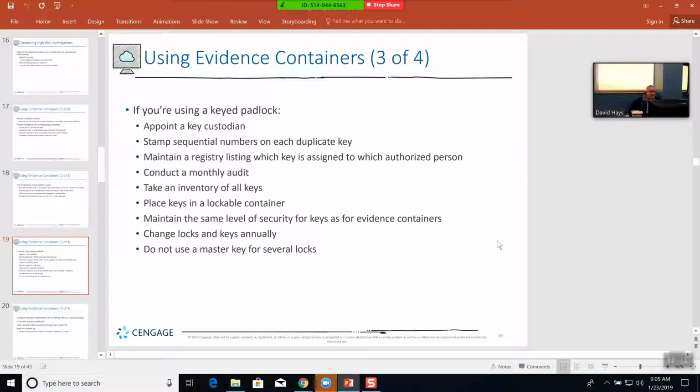If you're using a keyed padlock, appoint a key custodian, stamp sequential numbers on each duplicate key, and maintain a registry listing which keys are assigned to each authorized person. Conduct a monthly audit and take an inventory of all keys. Place keys in a lockable container, maintaining the same level of security for keys as for evidence containers. Change locks and keys annually. Do not use a master key for several locks.